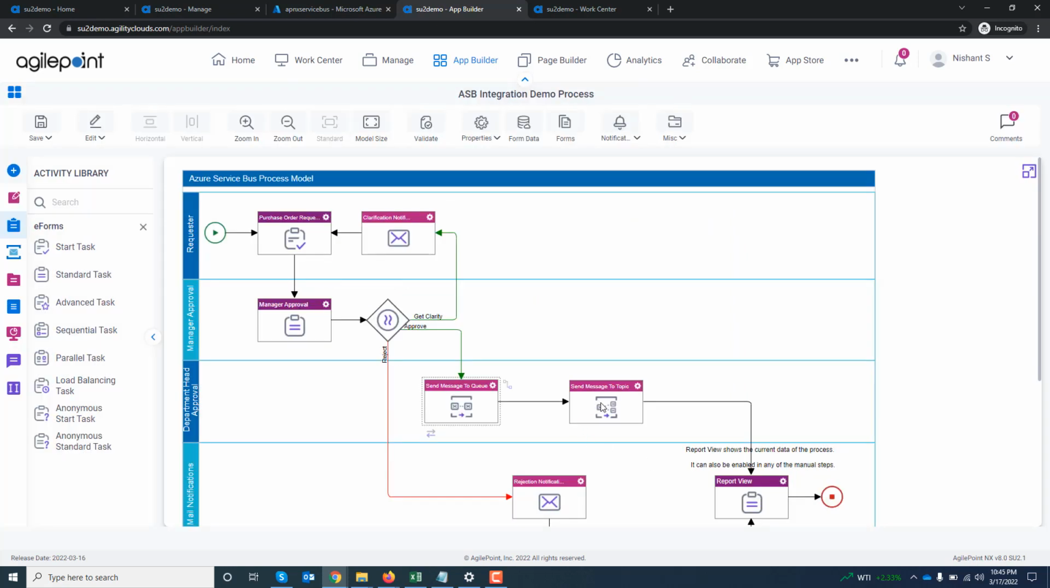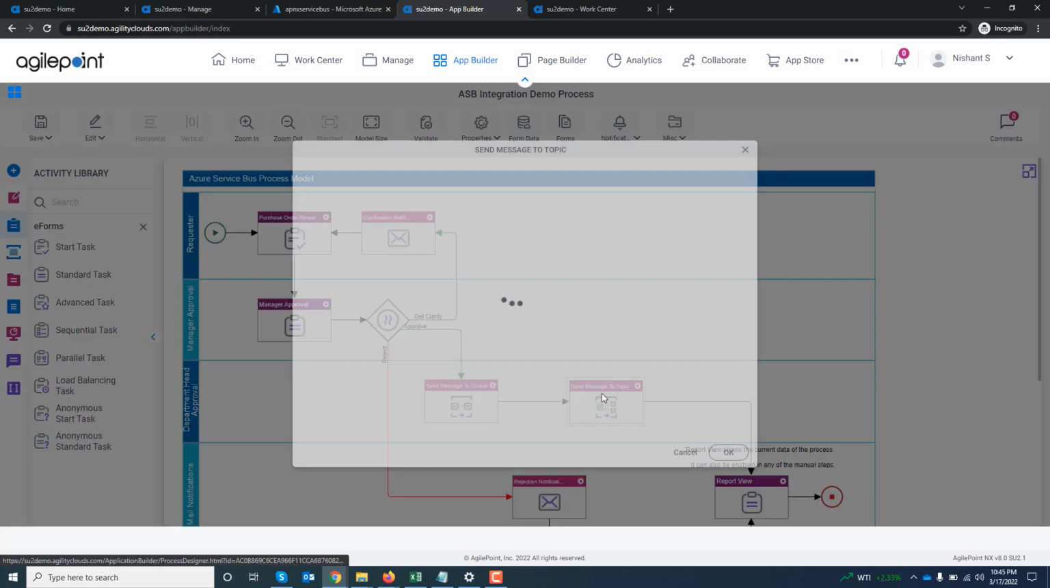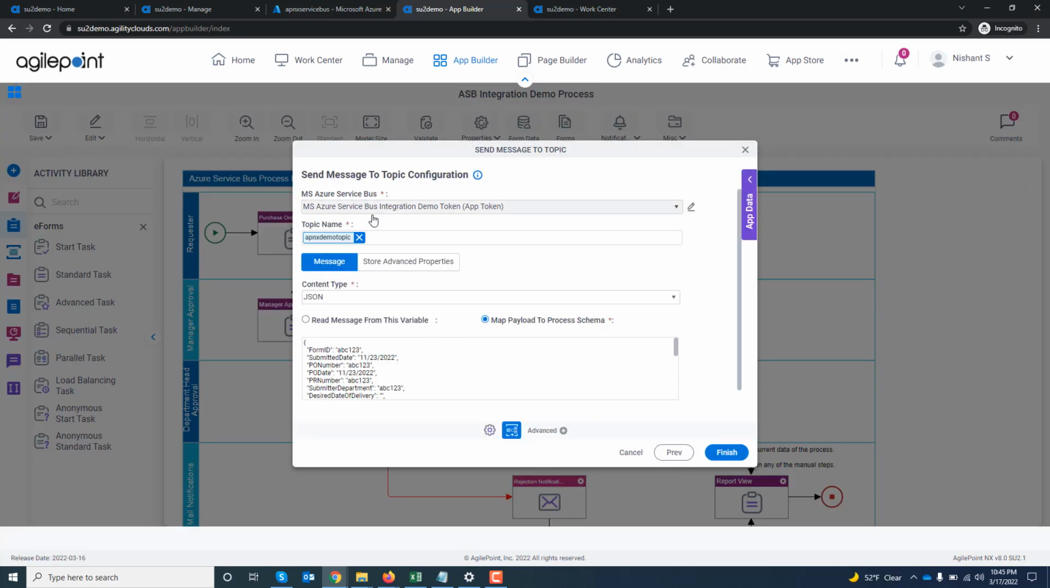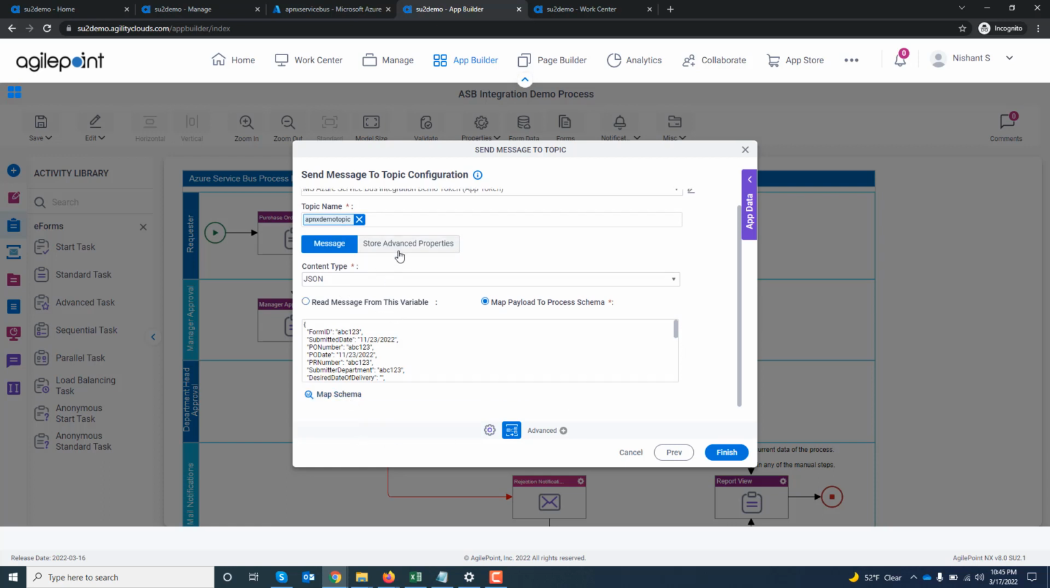Now, similarly, I can send a message to a topic as well. Topic is used more in terms of a publisher-subscriber mechanism, where a party sends a message to a topic, and there can be multiple parties which are listening to that particular topic as a subscriber. Other than that, the configuration remains pretty much the same. In this case, you're going to connect to Azure Service Bus, give a topic name, construct your message. Again, I have put a sample payload over here, and I'm going to map the schema, or I can do it using the advanced properties in a name value pair.